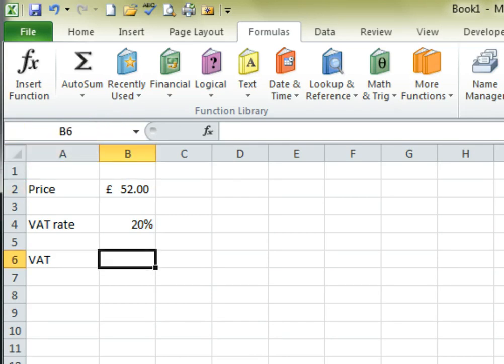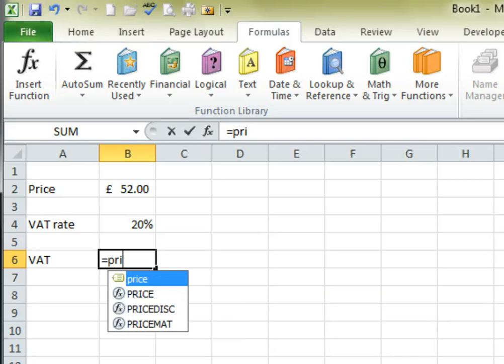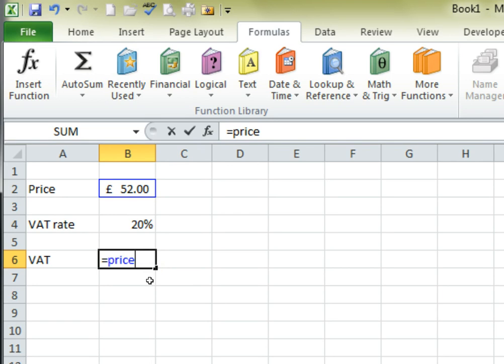Now for the clever bit. I can use those names in my calculations. So I type equals as normal, and then I'm going to start to type that range name, and you'll see I get this autocomplete list appearing. And I just click on the one that I want. Then same again for the other element. Then press enter to complete my formula as normal.